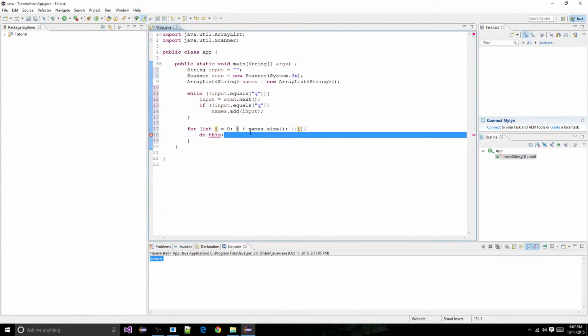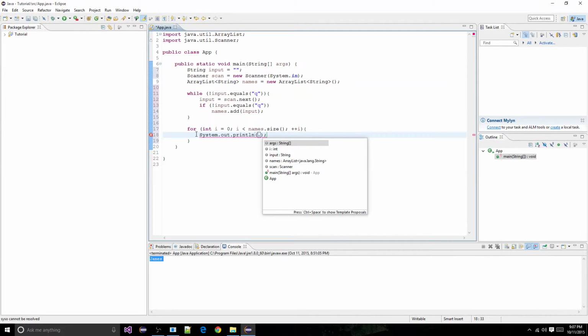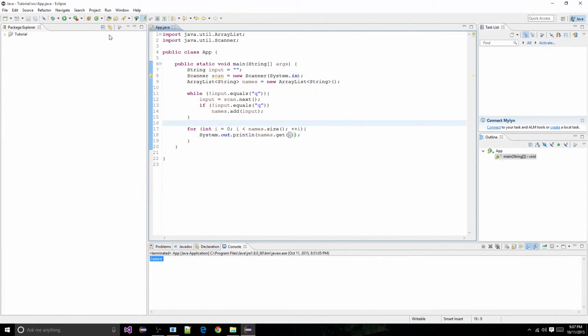So basically what we're going to do here is we're going to say System.out.println(names.get(i)). And let me go ahead and run this and I'll explain it to you. So we keep on adding names in here. James, Jack, Will, Bill, Thrill. And then if we type in q, watch, it printed them all back out to us.